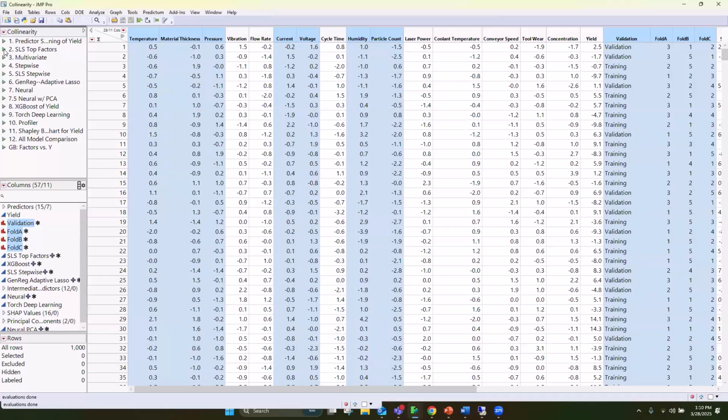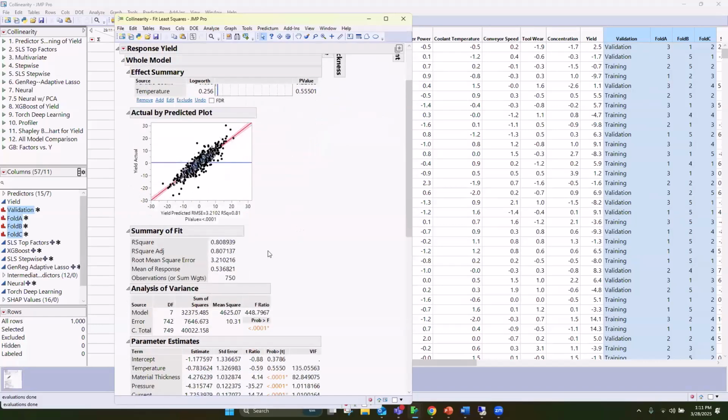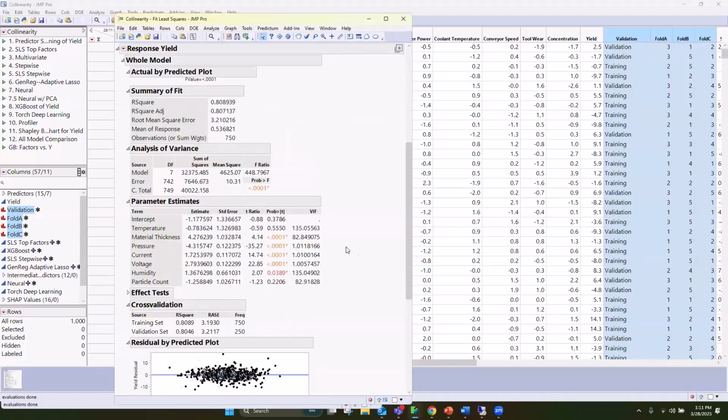So if we throw these into a standard least squares model, we can see that there are some factors that are really driving this: pressure, voltage, current, material thickness, then to a lesser extent, humidity, particle count, and temperature. We see a pretty decent actual versus predicted. We have a pretty decent R squared. But when we come down to our parameter estimates, there is a major red flag.